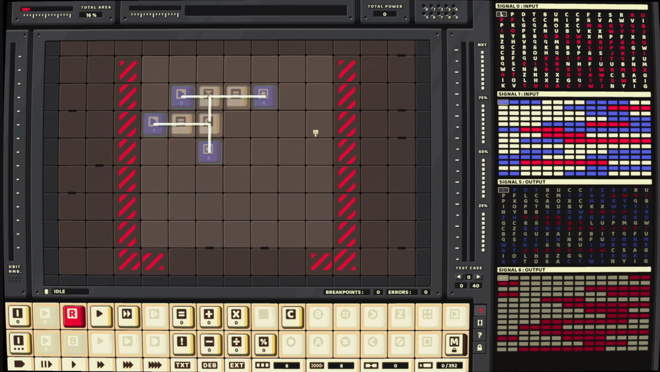So it says total area 16%. I don't really know what that means. If I draw here, though, total area does go up. So it just cares about how many cells I have something on. It doesn't care about the shape of those cells like Manufactoria 2022 does. Manufactoria 2020? I don't even remember. I think it's 2022, right?